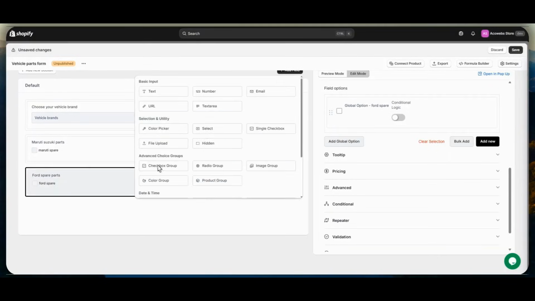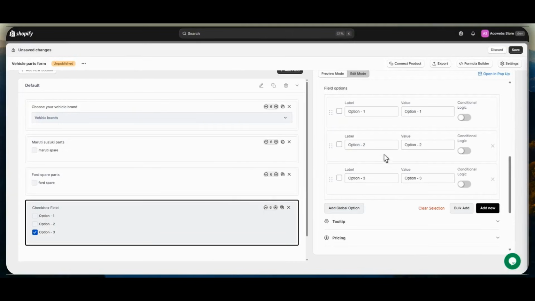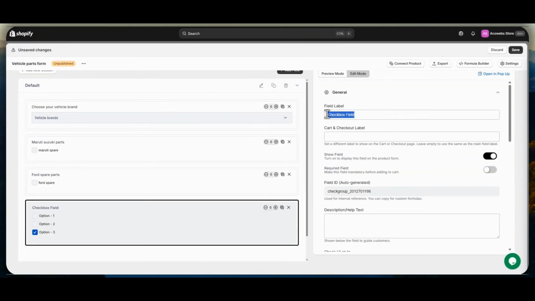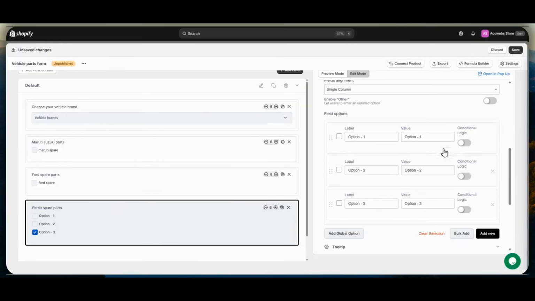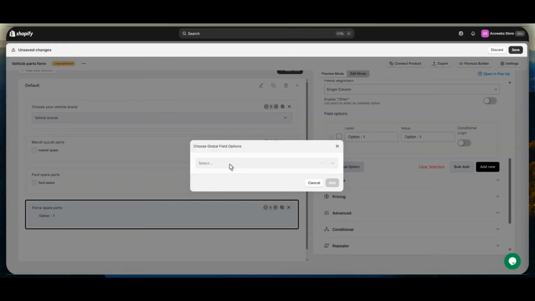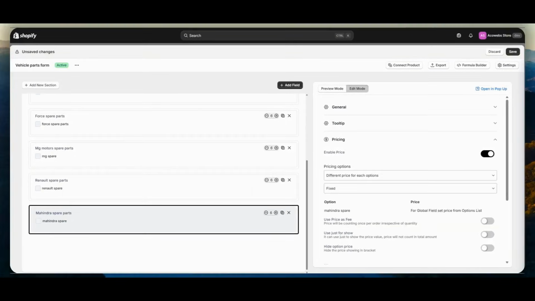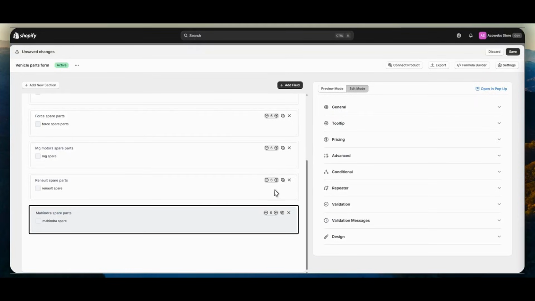Then let's add the next checkbox group field for adding another global options list for vehicle parts. Add the label to the field for displaying in the front end. Then let's choose the required global option from the list and enable the pricing option for the field based on the configured global option price.